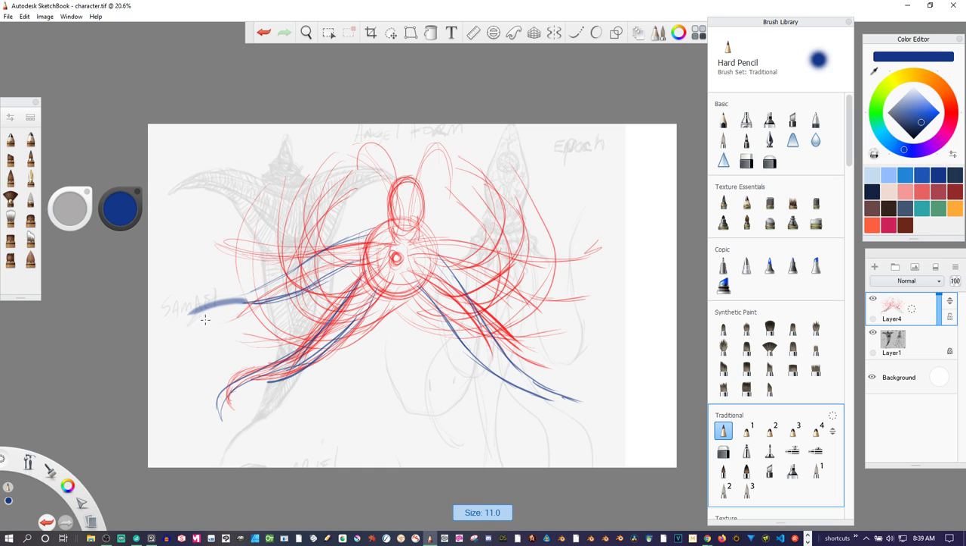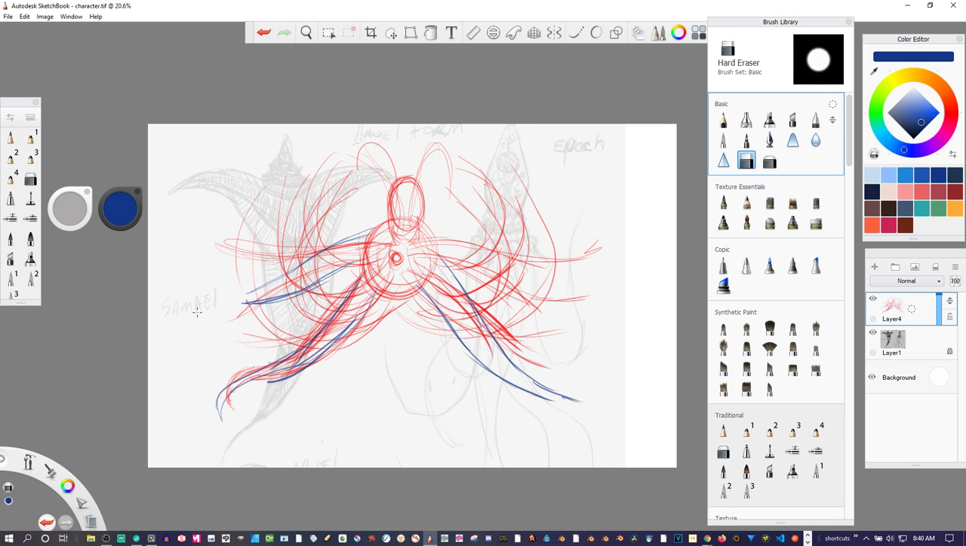The eraser and the brush have the same size when you toggle it like that, but I'm pretty sure when you do it like this, it's not the same. So let's try this. We were using traditional, so let's pin that so that we don't have to keep going back and forth. All right, a little here, erase, a little here, and I can draw.